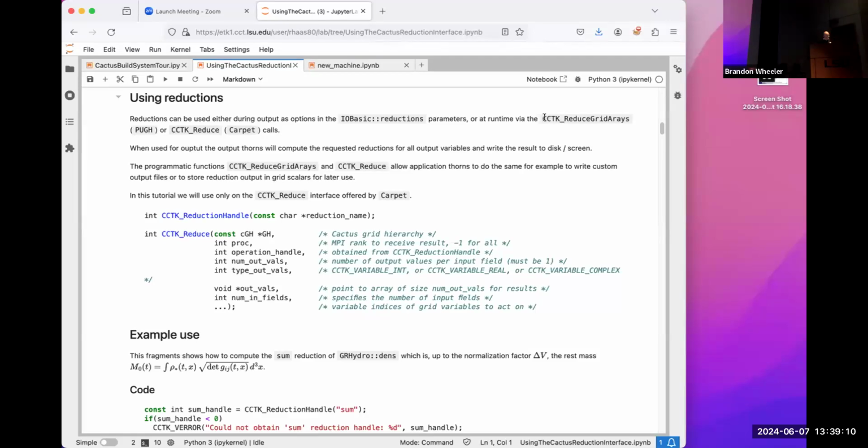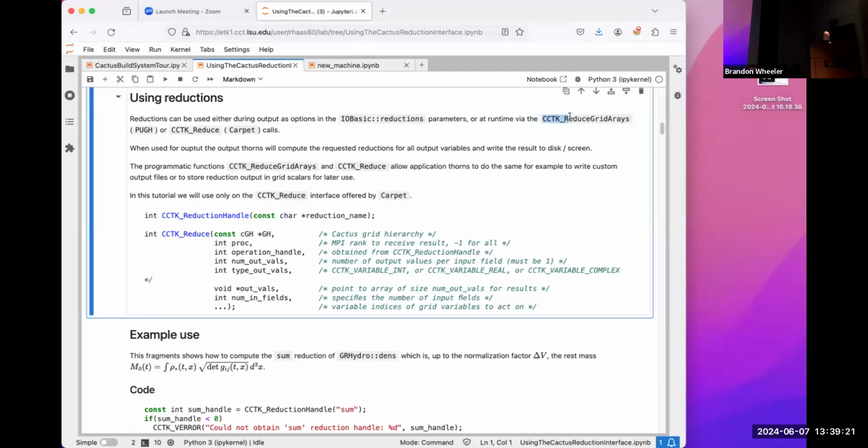There are two functions that you can call. One is called CCTK, Cactus Computational Toolkit, reduce grid arrays. That is the definition of a grid array. And the older one is just called CCTK reduce, without anything in there, but also only acts on grid arrays. So for most of the talk, I'll really talk about CCTK reduce, because this is the one that you're most likely using in an actual simulation. This CarpetX is really still very new, and PUGH is really old, but you certainly won't use CarpetX.